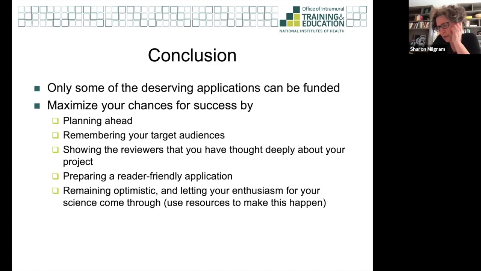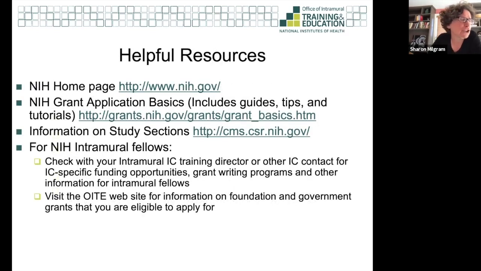The thing about grant writing is, unfortunately, there are many more good applications than money. So only some of the deserving applications can be funded, which means we really have to work hard to maximize our chances for success. So we start early. We remember our target audience. We show reviewers that we've thought really deeply about the project. We try to critique things on our own in advance so that we can address the things that we're worried about. We prepare a reader-friendly application, and we find a way to remain optimistic in a really, really challenging time.